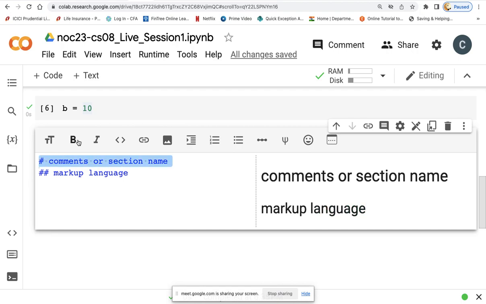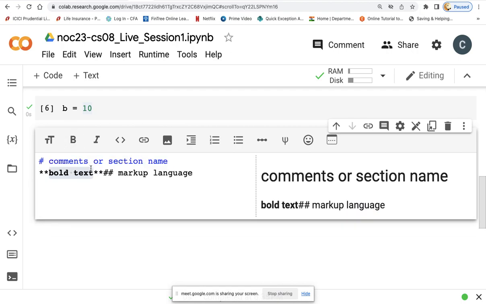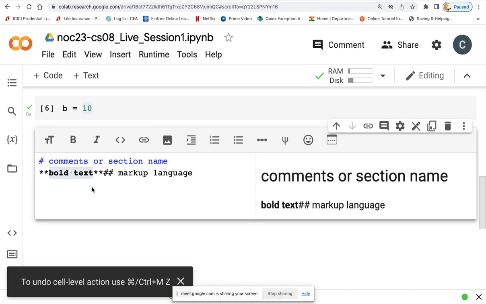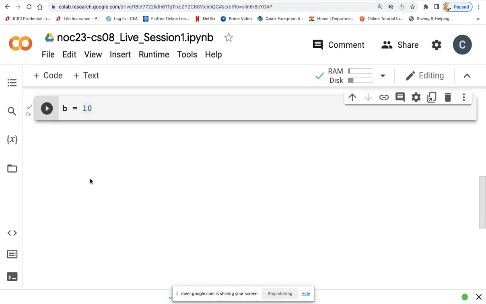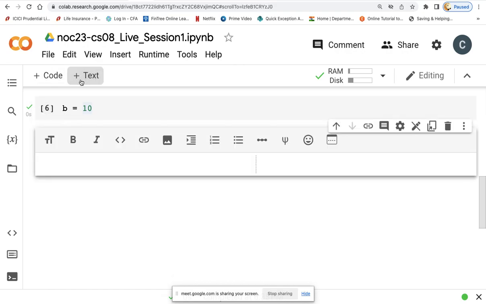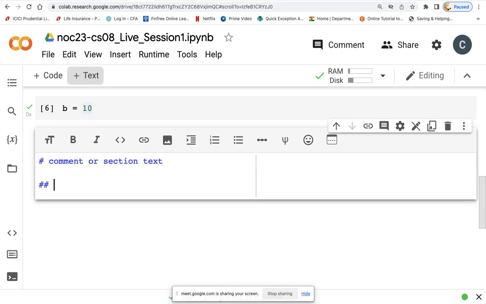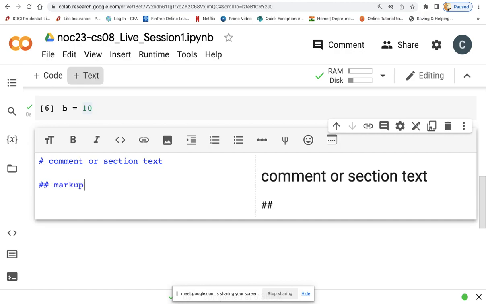With this, bold text. Okay, control plus M C. Okay, I have made a mistake. Comment or section text, and let me write. It is written. It is basically a markup language.